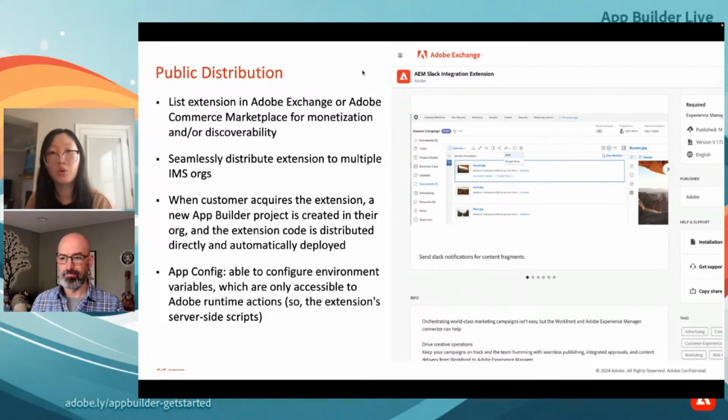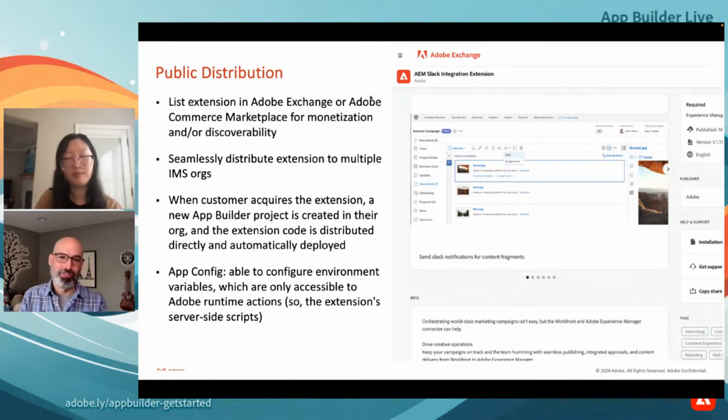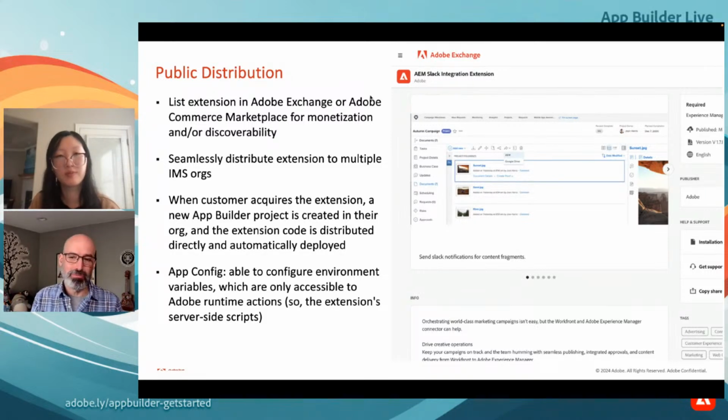And so when a customer acquires the extension from Adobe Exchange, it automatically creates a new App Builder project in their org, and the extension code gets distributed directly to App Builder and automatically deployed. So then there's no having to manually create projects and deploy them yourself in every IMS org. Yeah, and I think that is a key feature of this new distribution mechanism.